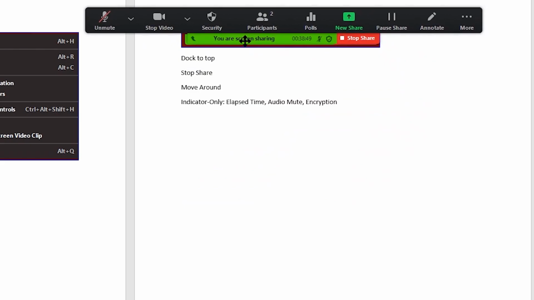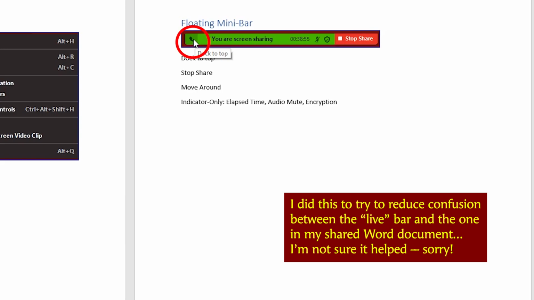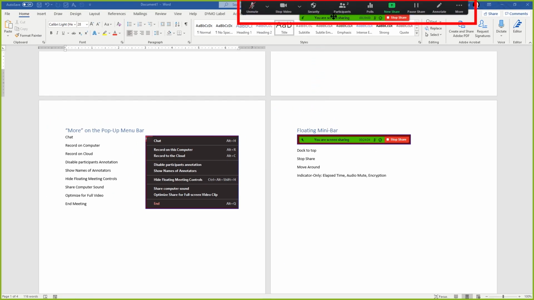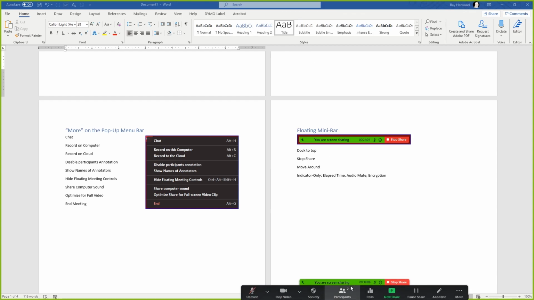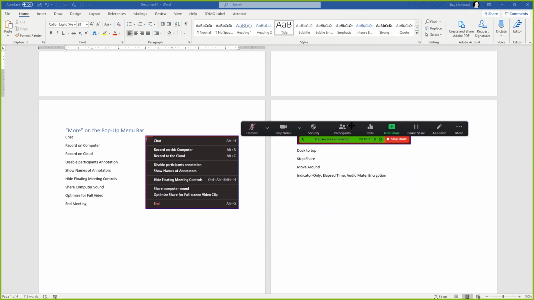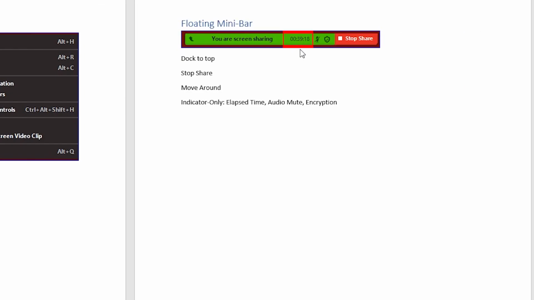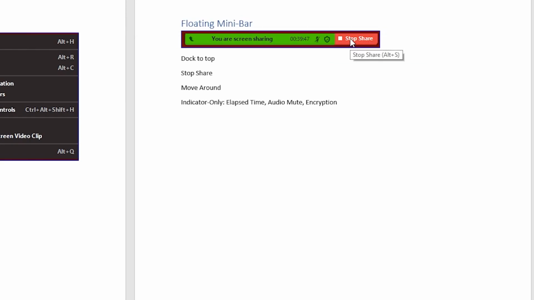I'll put the actual floating mini bar right on top of that one. Look at that. Dock to top. If I click this, you can see that it goes up to the top of the screen and it will float up to the top. If I uncheck that, it will come to some other place, but I can always move it around. So now I've got it there. You are screen sharing. It will tell you how long your session has been, whether you are muted, and whether you are in a secure connection or not. And then there's the stop share.